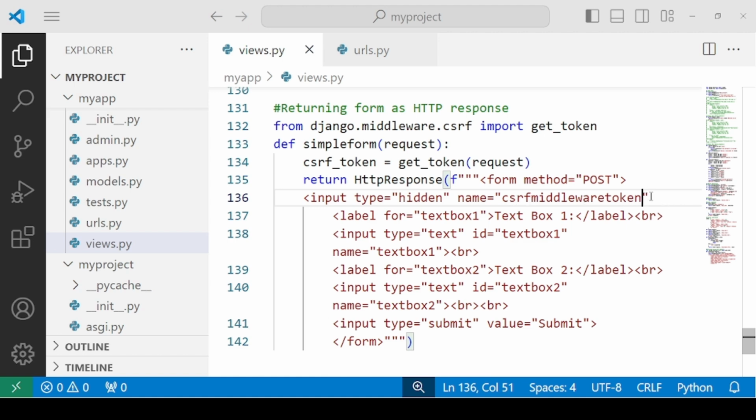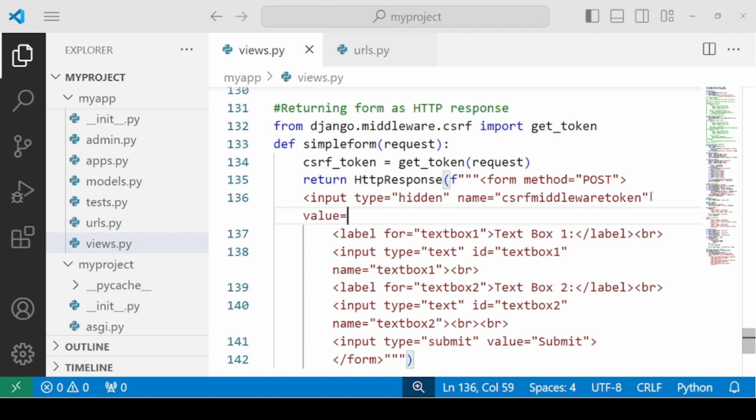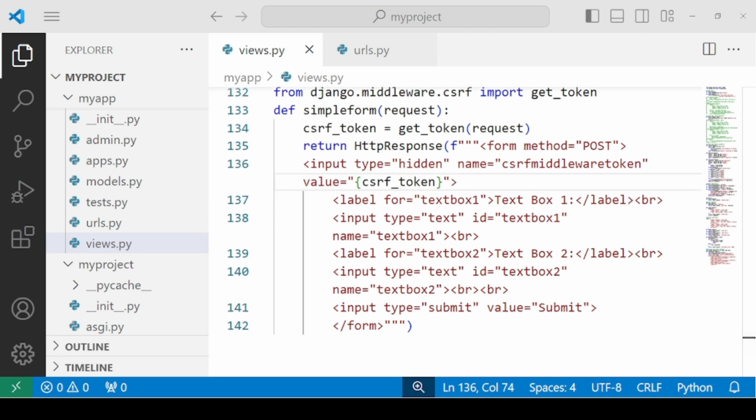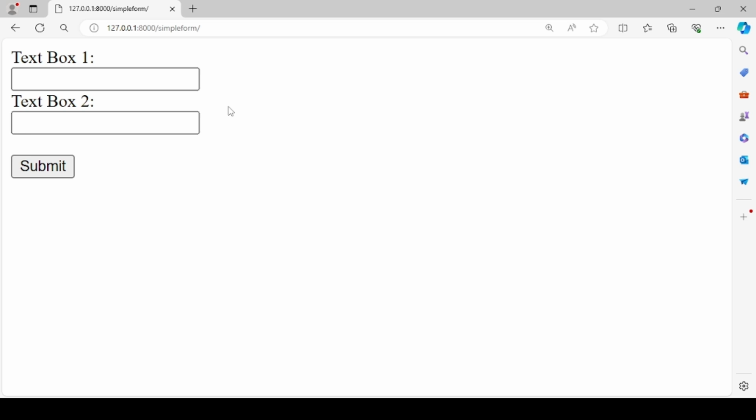Okay, and what is the value that you're going to pass? The value that you will be passing here is, within the curly braces, this variable that you just created. So pass this variable here, and you must close your tag. Now once you are done with the changes, get back to the browser and check the results.